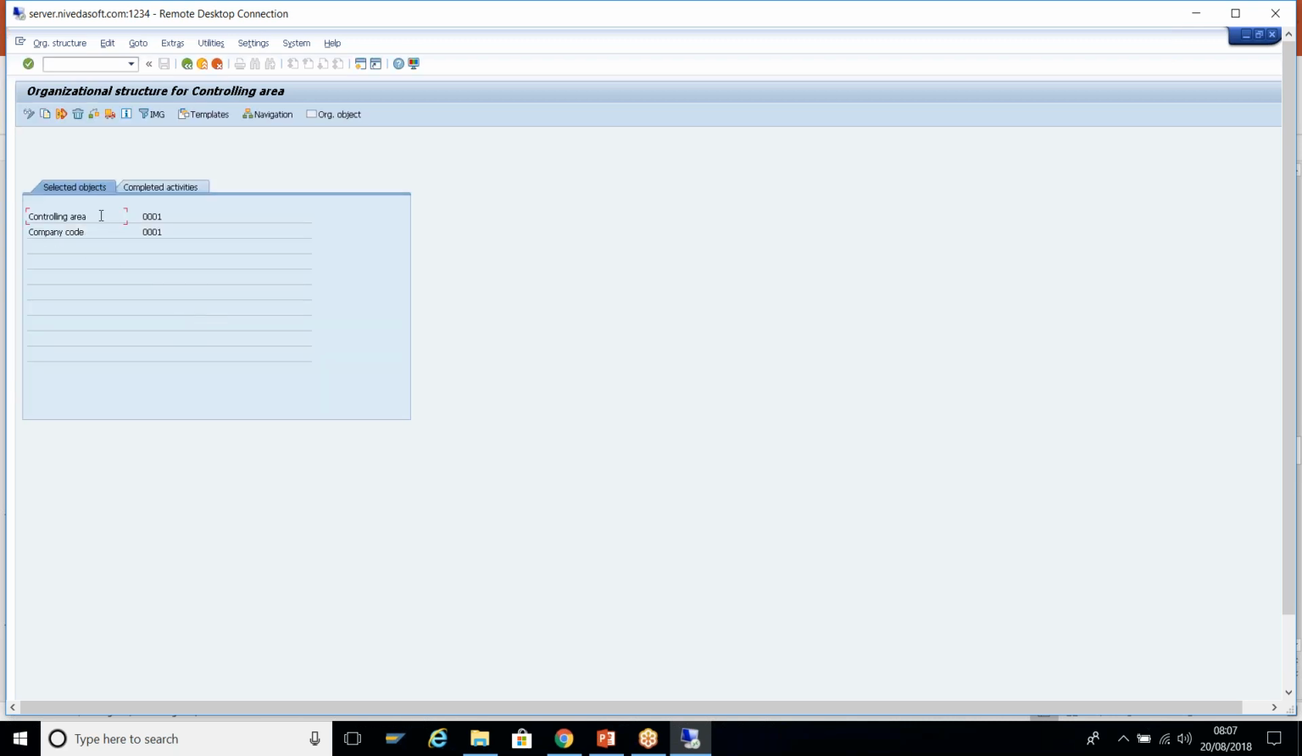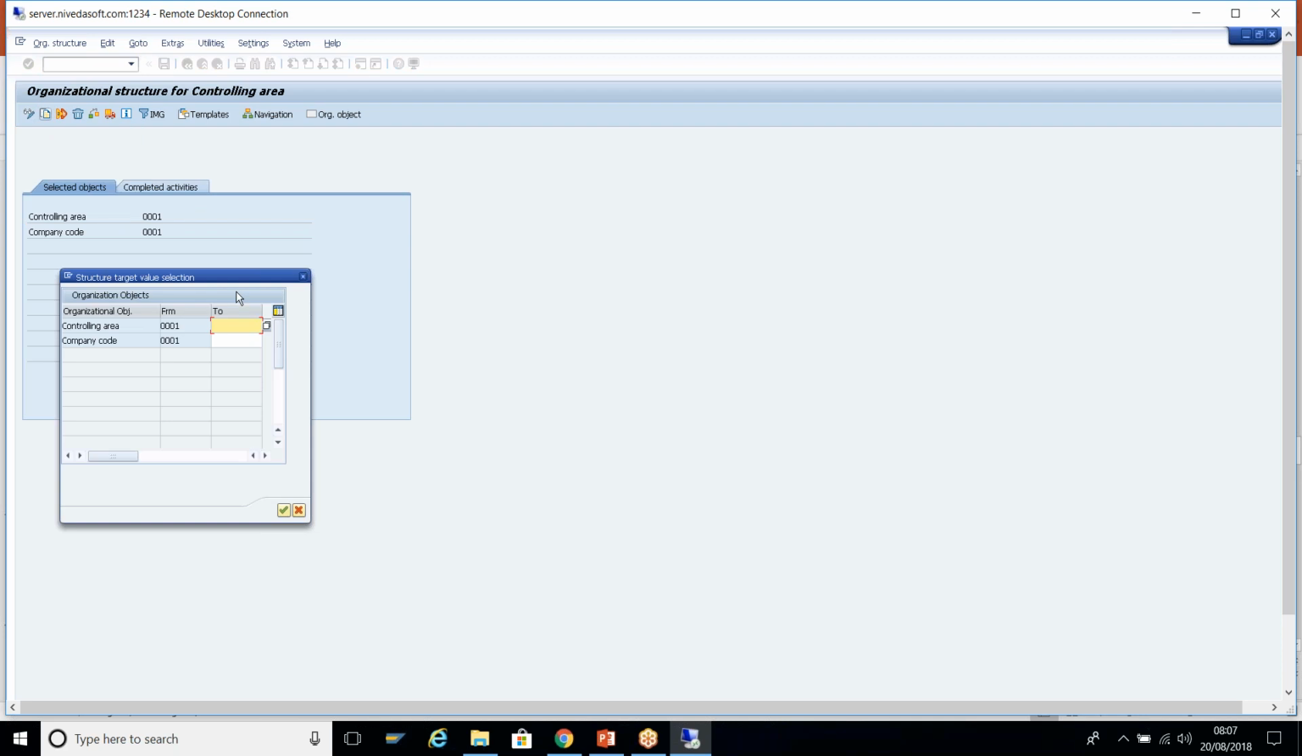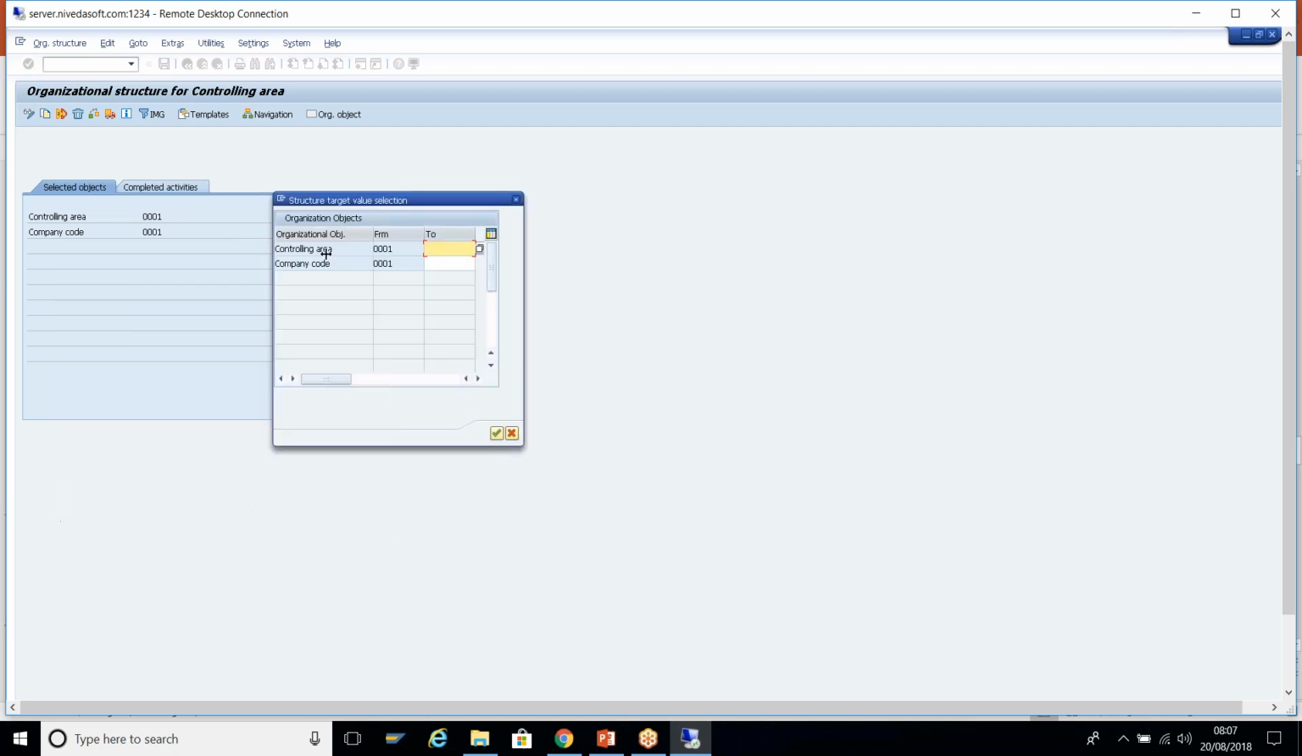I'll choose the structure. It proposes the standard SAP provided controlling area and company code. This is the source. Now if I select copy, it asks me, this is the source, and what is your target. Let's say T009 is my target controlling area, and let's say T109 is my company code.